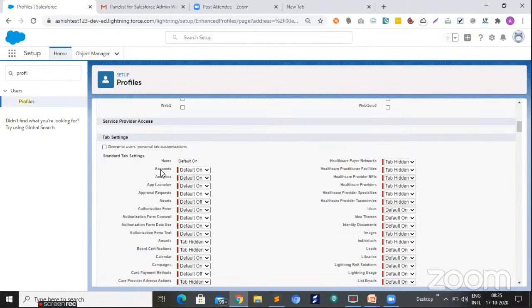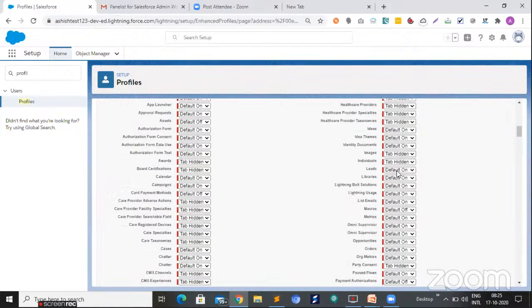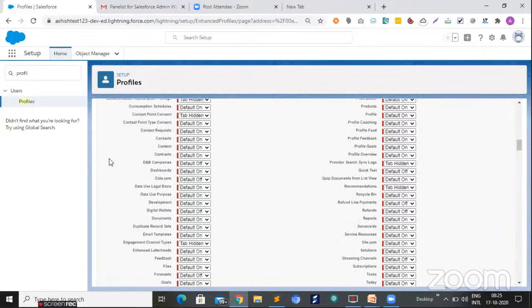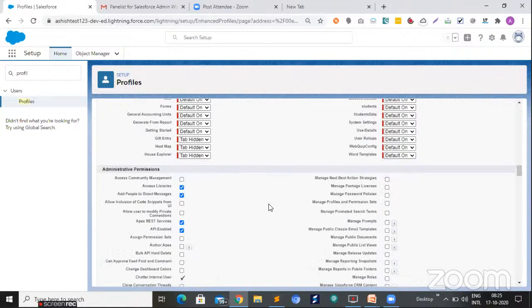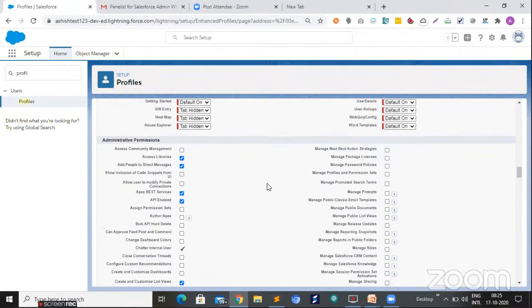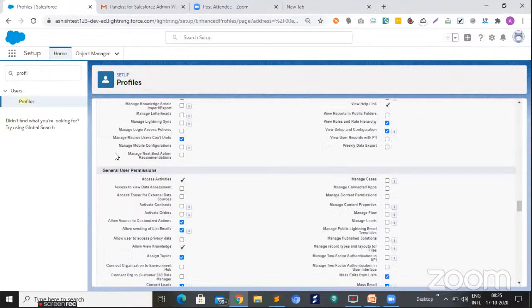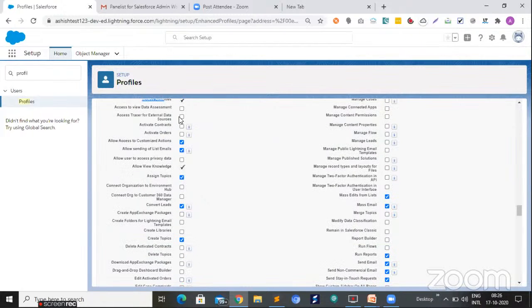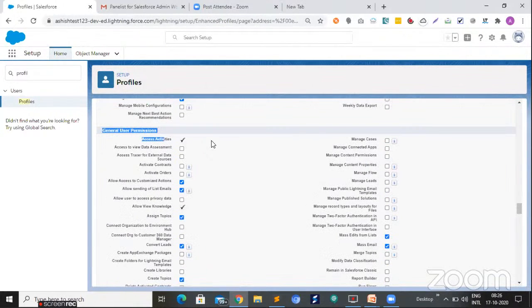If you want the Account tab, by default it can be on, hidden, or off. So you need to separately specify each of the permissions for tabs, right? This is for standard and this is for custom tabs, right? We have some administrative privileges. Then whichever type of privileges you want to assign to a user profile, you need to set. After that, general user permissions, that means which type of permission you want to assign, right? You just need to read the permission name and decide whether you want to assign this permission or not.